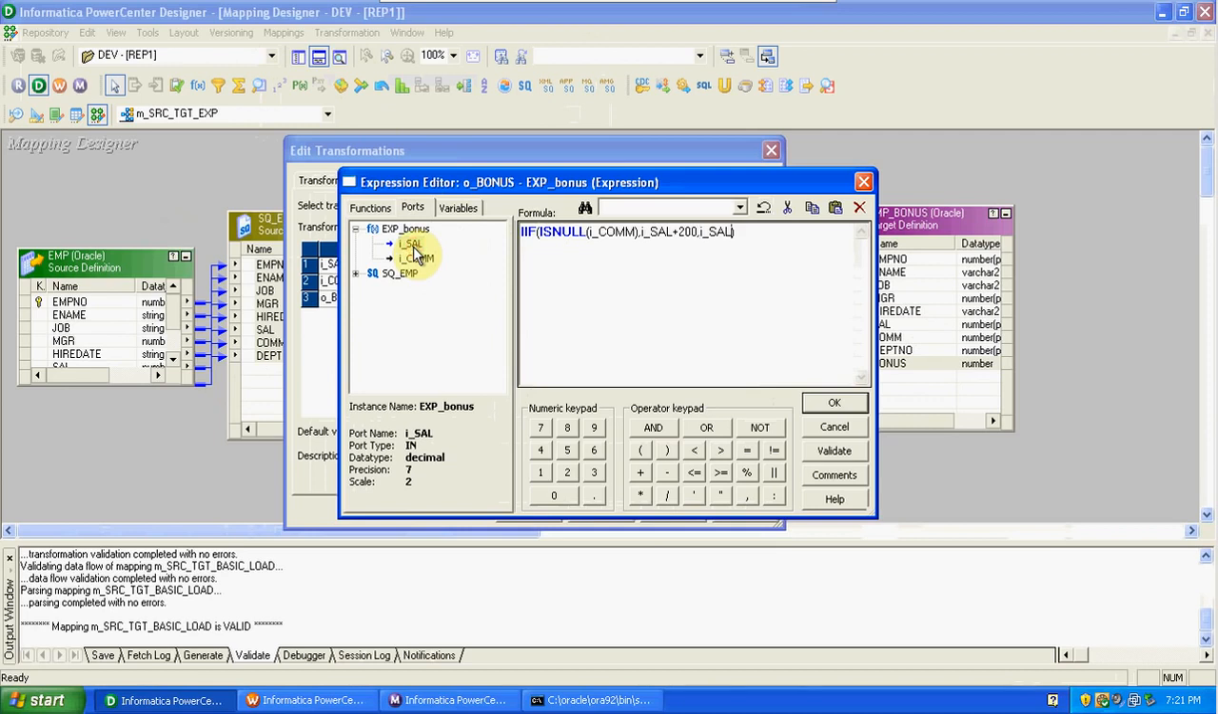So I'm repeating the condition. If commission is null, just add salary plus 200 to the bonus, or just pass the salary as bonus to the employee. So like this we can create any conditions, like you can use decode, you can use ltrim, rtrim functions, you can use case functions. So here we can use other functions also, conversion. So lot of functions we have, we can use here. Character, conversion, date. So based on the requirement you have to select the related functions.